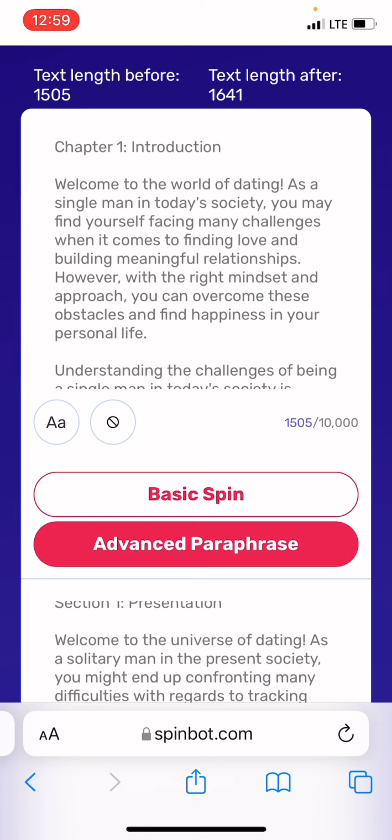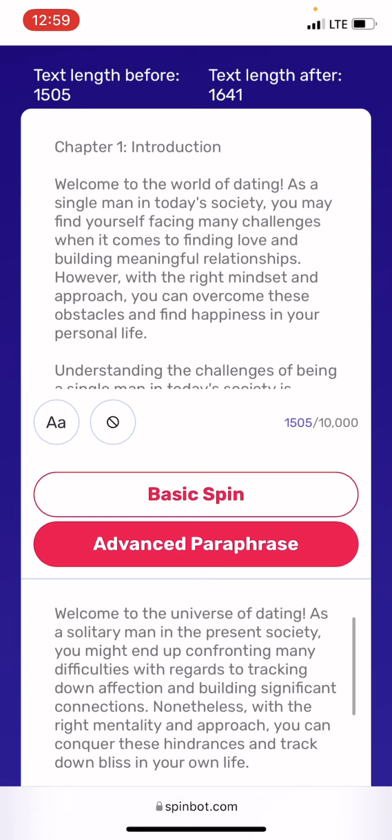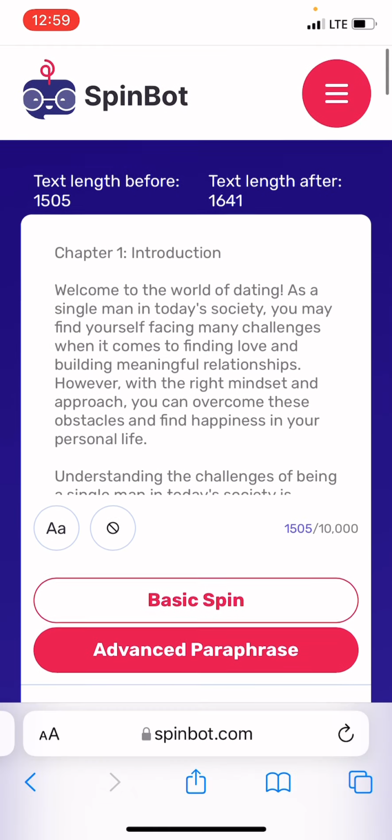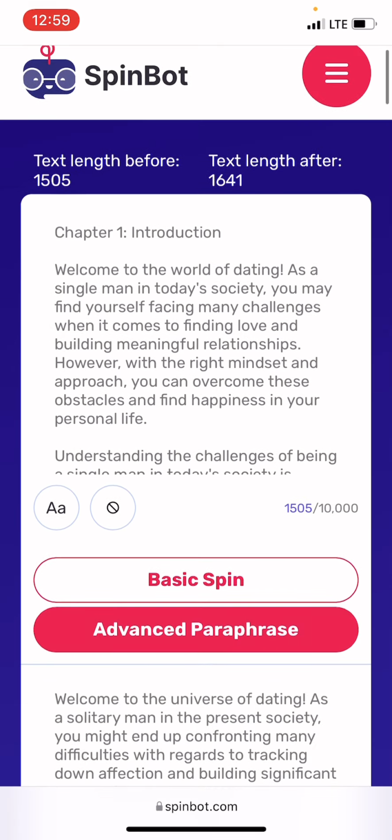As a single man in today's society, you may find yourself facing many challenges. It says as a solitary man in the present society, you might end up confronting many difficulties with regards to tracking. This is not perfect, but we are not going to be paraphrasing the entire document. We are going to be paraphrasing only the small sections that are plagiarized. This tool is actually good to use for that purpose.